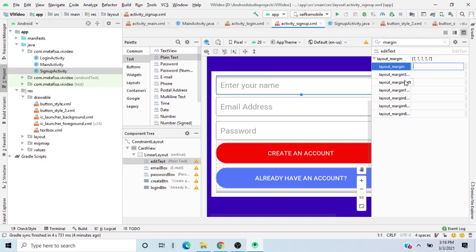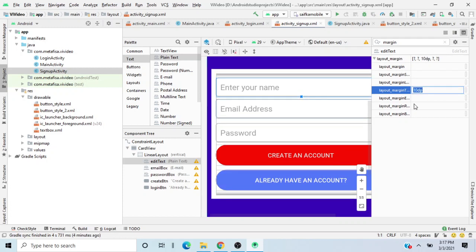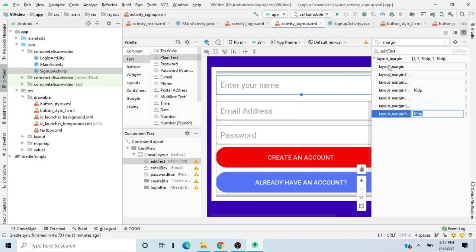Okay, I do not want to put the margin on all of the sides. Just want it to be on the top and bottom. 10 dp looks fine.